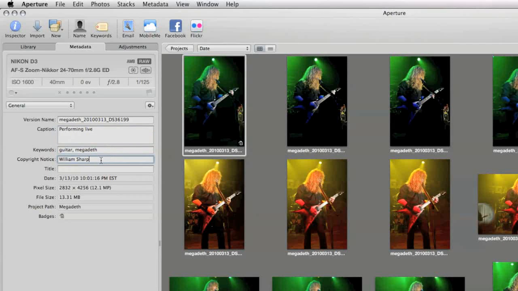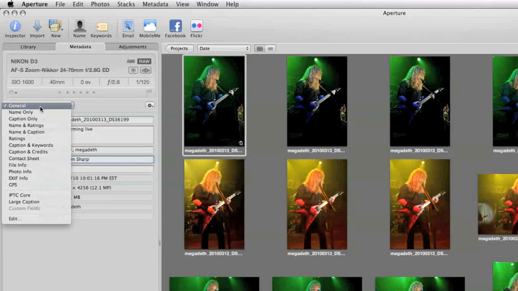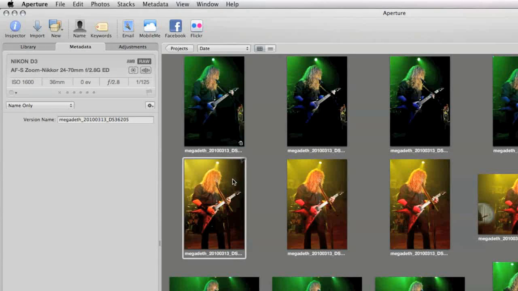So how much information I put in is entirely up to me. This might not meet my requirements or even my picture editor's requirements. So there are a lot of fields to choose from, and in this drop down menu here we can see that there are presets already built into Aperture. We've got name only, so if the only thing you're interested in is the file name, it's a very quick reference, it's the only bit of information that's there.